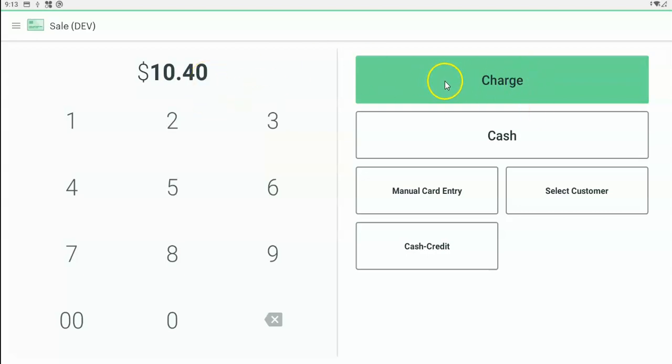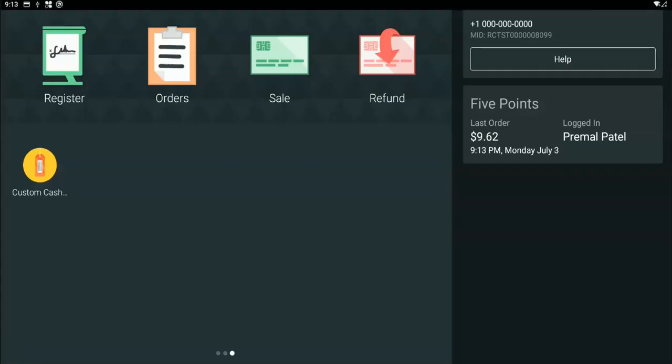That's all you're doing with the Sale app, you're just tapping cash credit to raise the price to the credit price. Or if you're using that inverse function, you're tapping cash credit and it'll drop the price to the cash price, okay? Either way, that's all you're doing, and that's how you use the Sale app with Cash Discounting.